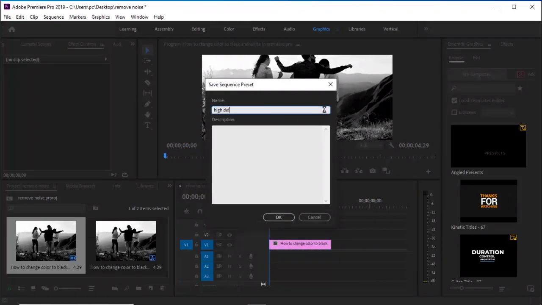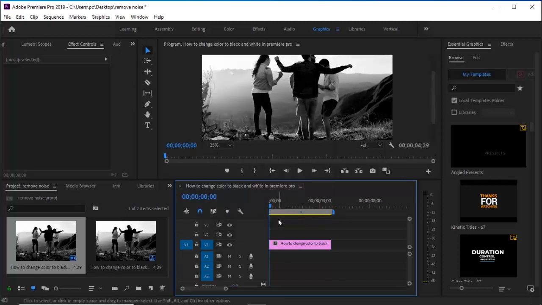Next, you need to give this sequence preset a name. I'm going to save this as high definition sequence. And also add a description to it, like your frame rate and your frame size. So I'm going to give this frame rate 25 FPS. And my frame size, I'm going to give it 1920 by 1080. And hit OK.